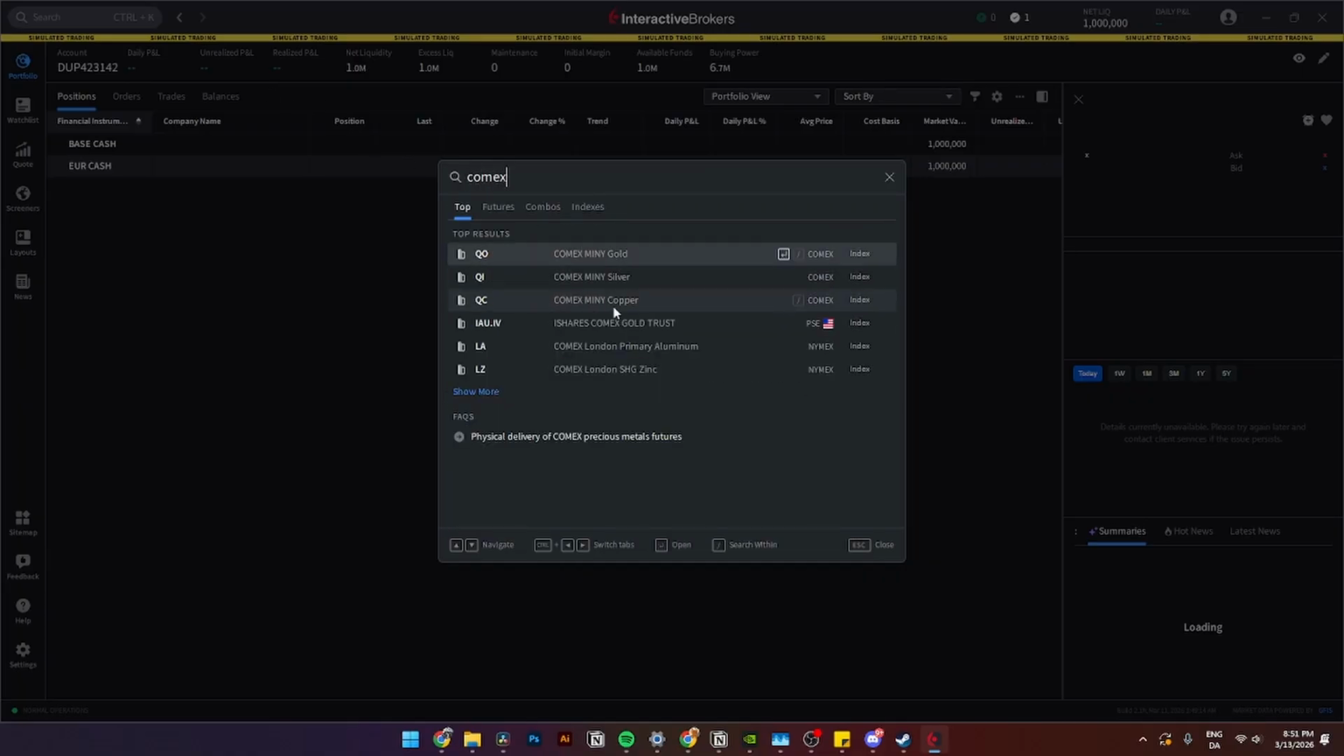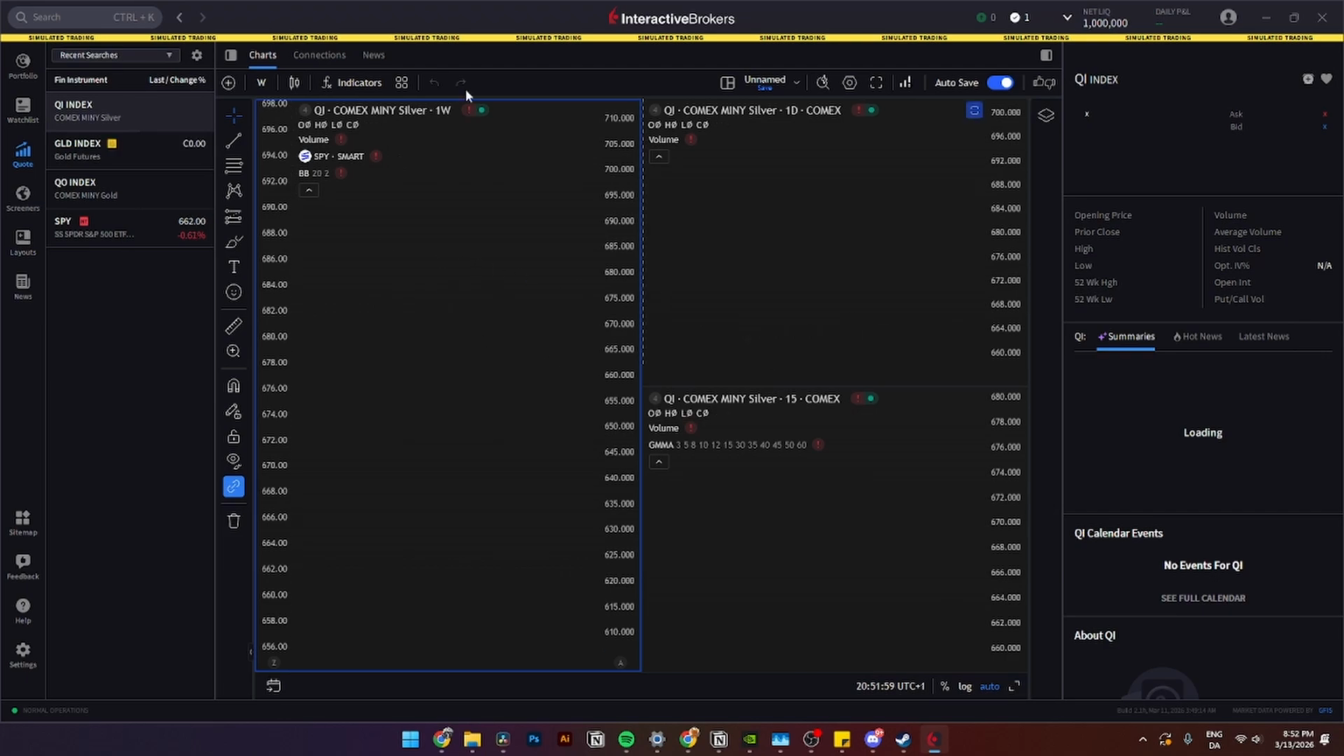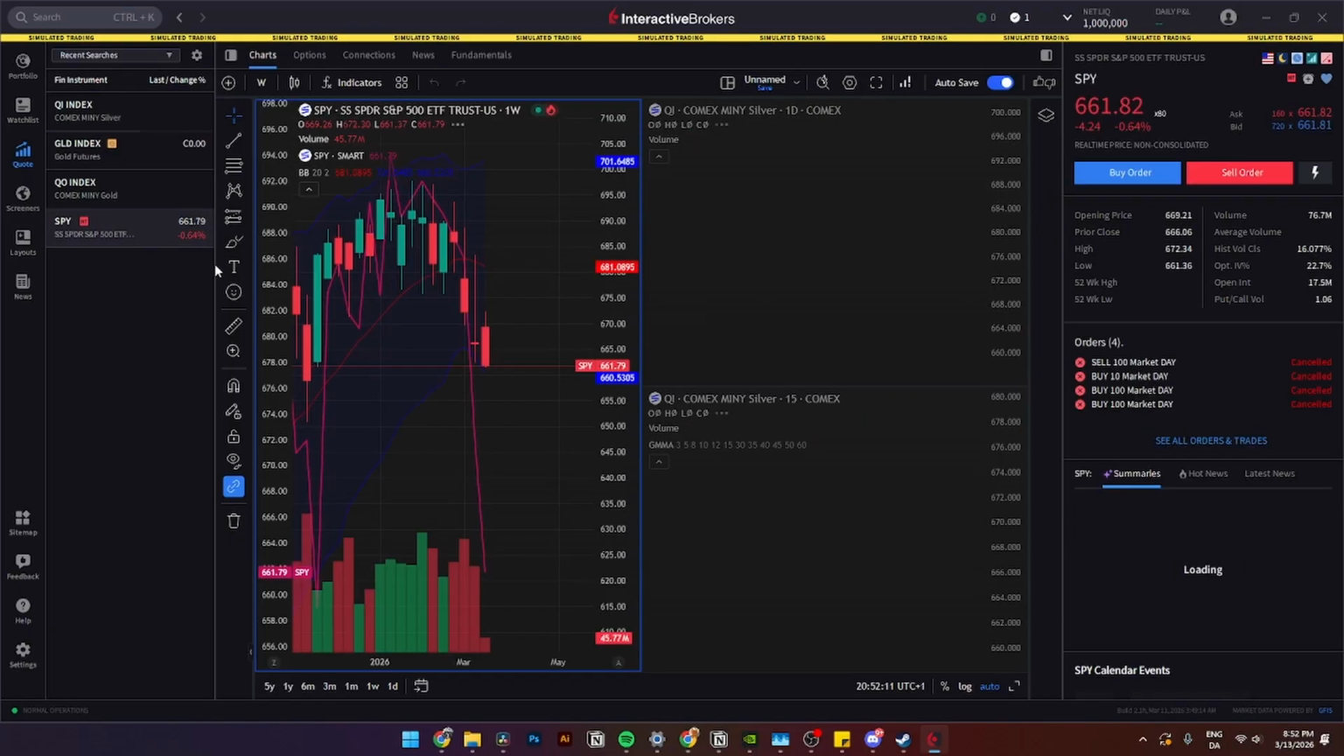Once you get in here, you'll need to go down to the QL or QI, which stands for COMEX Mini Silver, and you'll just need to click on this until this page pops up on the dashboard. Now from here, there'll sometimes be a glitch where you can't buy or see the prices of the specific future, but it should look something like this.